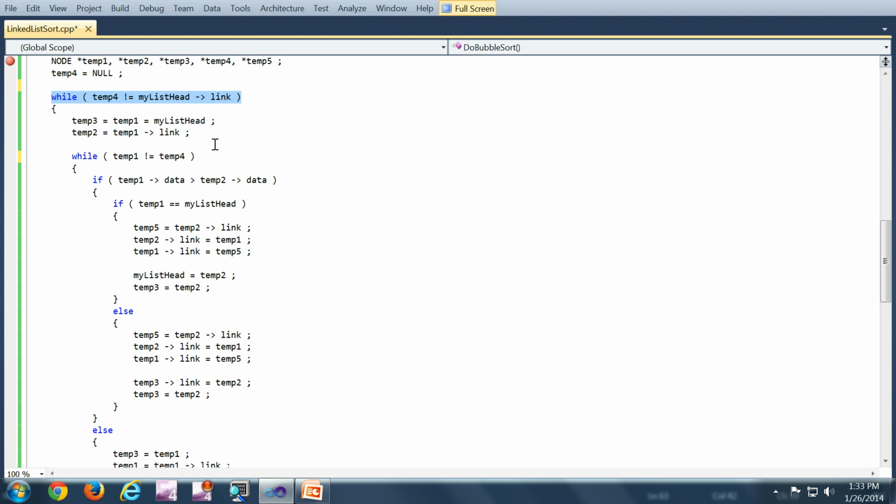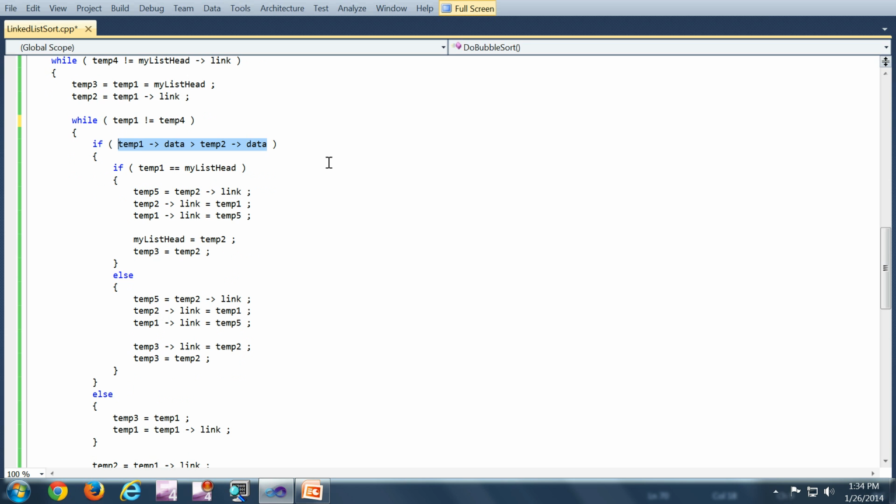We have 2 while loops because it's a sorting algorithm. It's a bubble sort, so complexity is n squared. So we have 2 nested while loops. This is the inner while loop. The condition we are checking is temp1 not equal to temp4. In the first iteration this is going to be null because we are assigning it null here. Then we are comparing the data between temp1 and temp2. Temp1 is the current node and temp2 is the next node. If temp1 is greater, we are going to exchange it here.